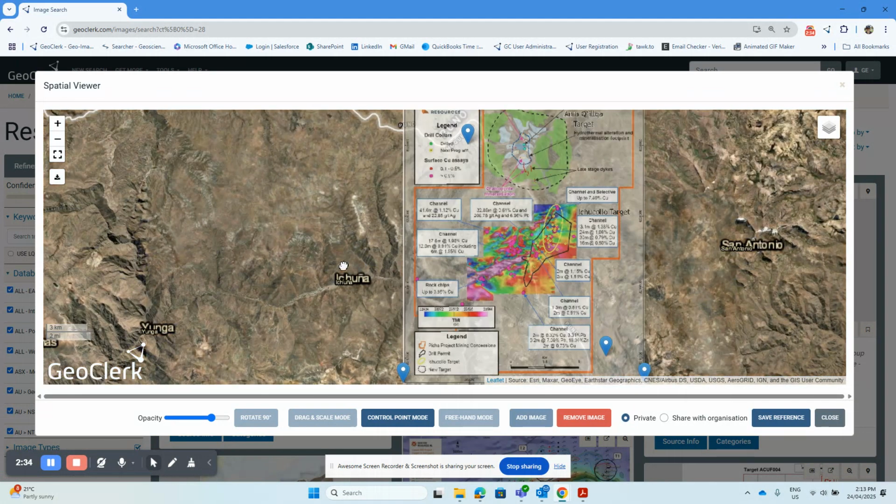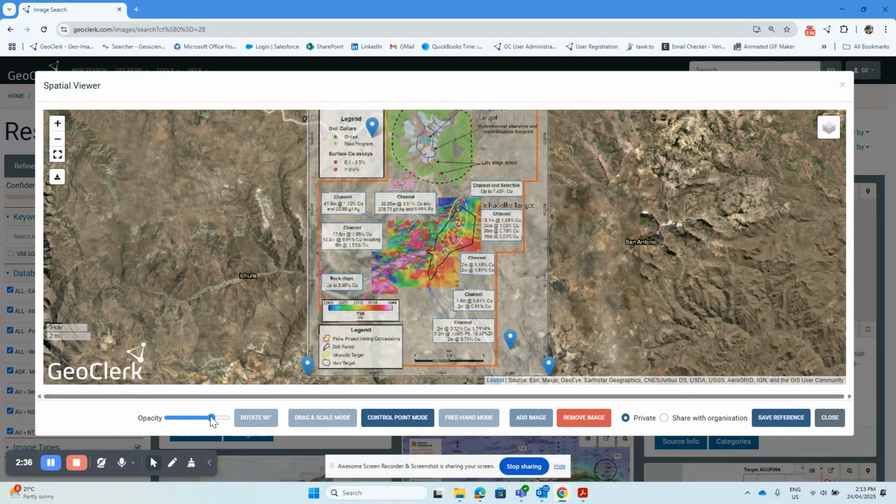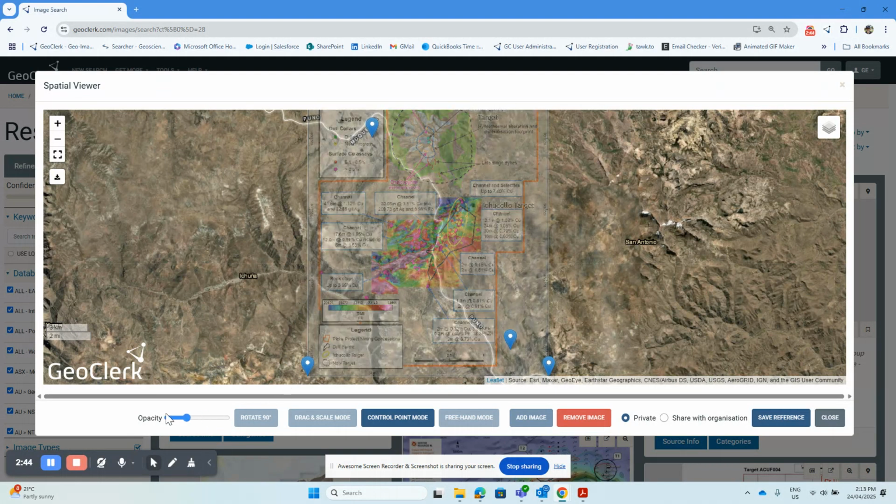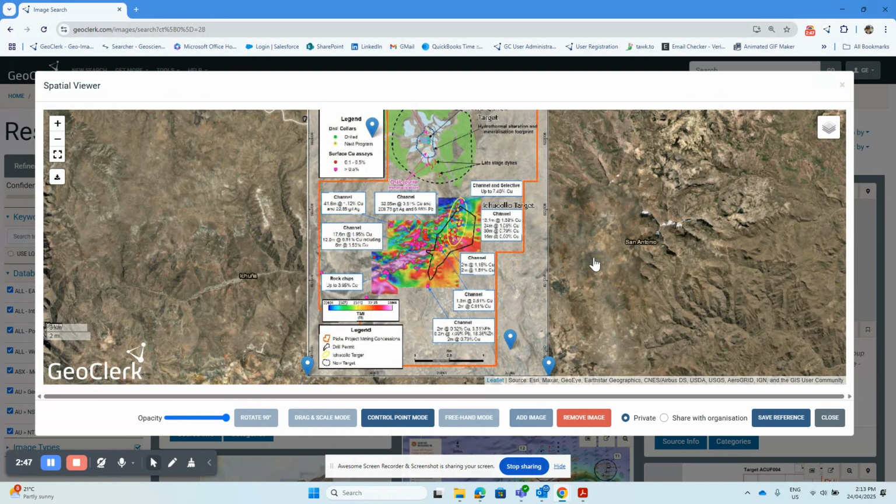We'll just zoom in a little bit, and you can use the opacity now to show that it's in the right location. You can see some of the features in the background. This road down here shows it's in the right location. So it's as simple as that.